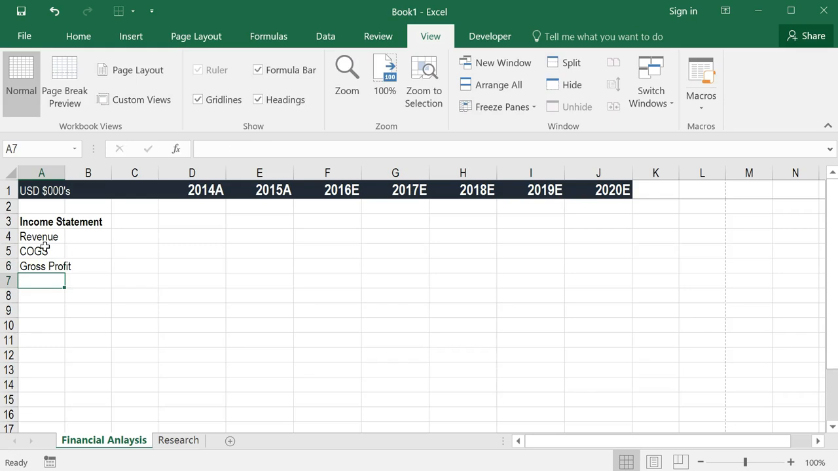and then we're going to deduct our SG&A expenses, which will allow us to arrive at EBITDA. We'll then deduct depreciation and interest, which will give us earnings before tax. We'll then calculate our taxes, and finally our net income. So this is going to be our simplified income statement here over on the left.